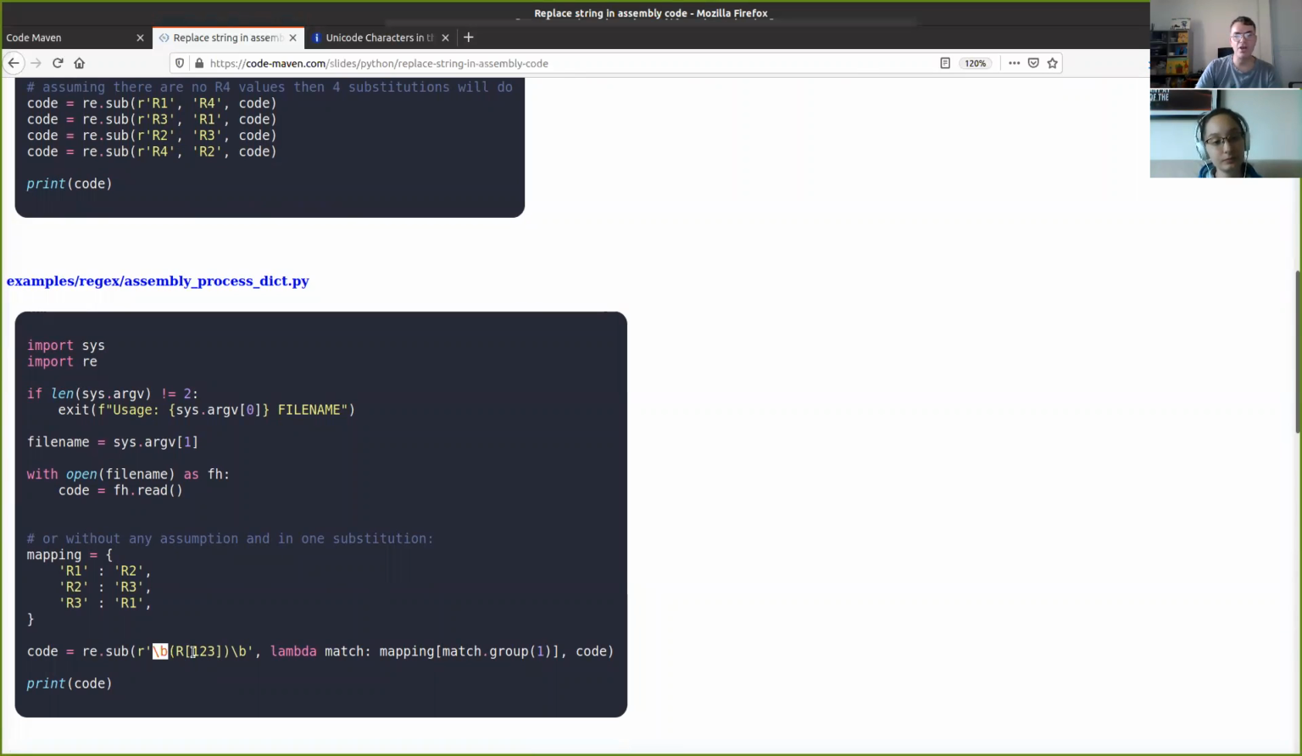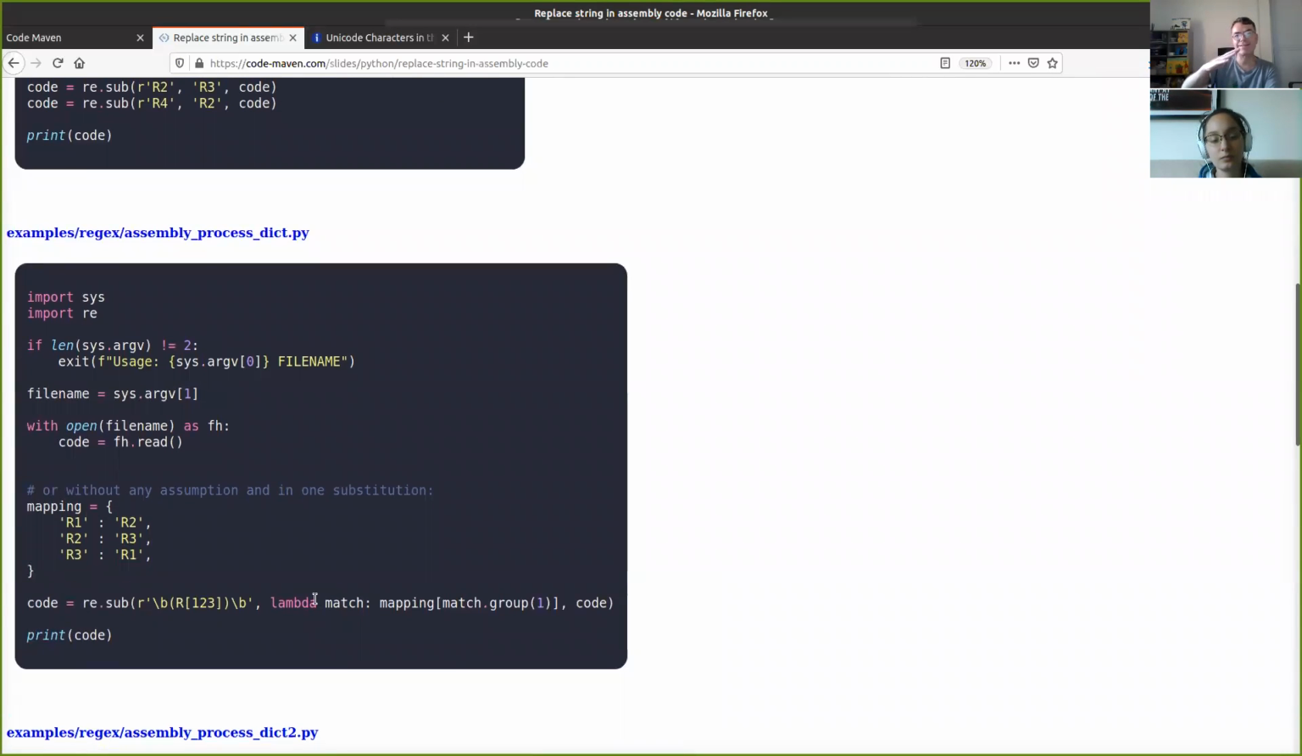Okay, so now we match the R something. Do I need the function here? I'm not sure. Oh yeah, I do. I needed the function here because I couldn't use the \1 as part of the Python code. I could use the \1 in the replacement, but only if it's a string. I can't use it in the outside world. So that's why I needed a function here.